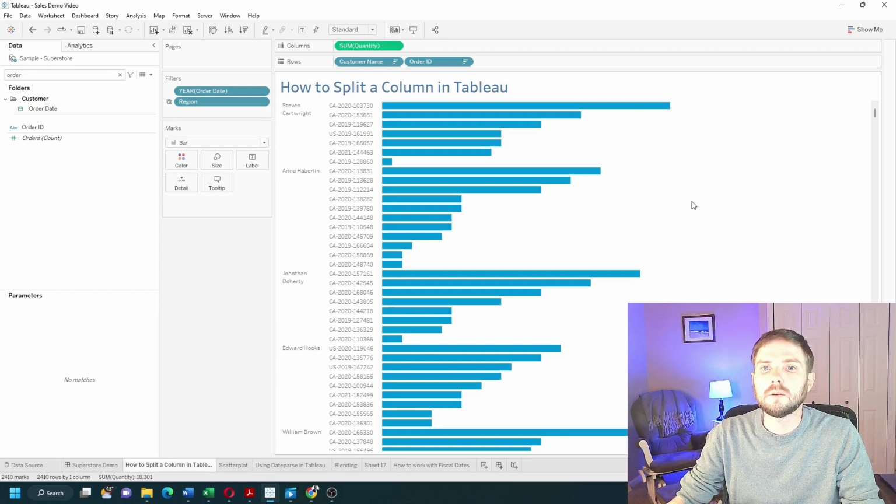How do you split a column in Tableau Desktop? In this example, I have query by customer name and order ID. I'd like to split customer name into two fields, first name and last name. I'd also like to split order ID into the first part of the order ID, second, and third.